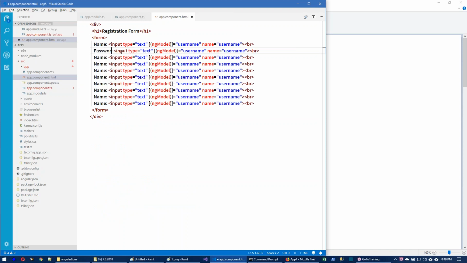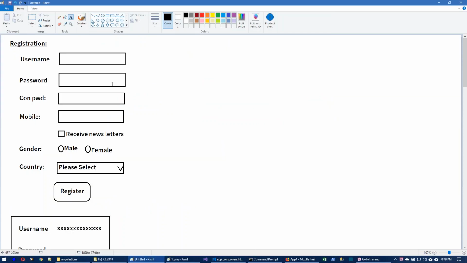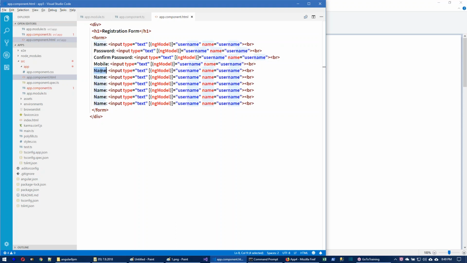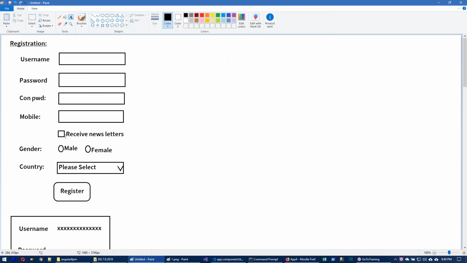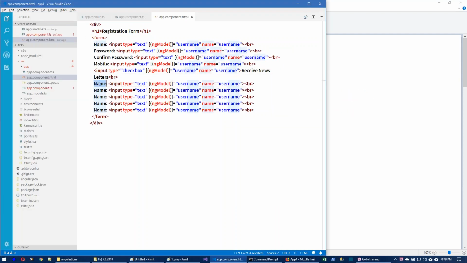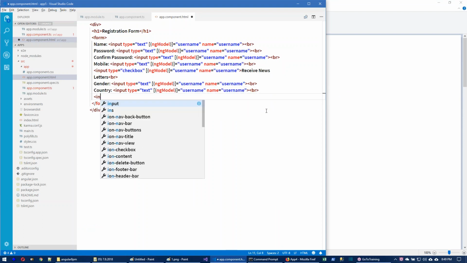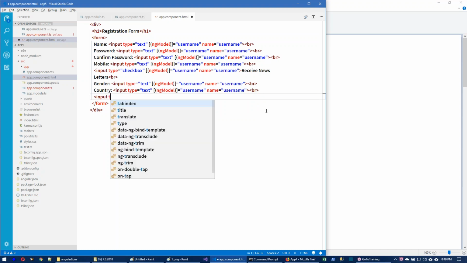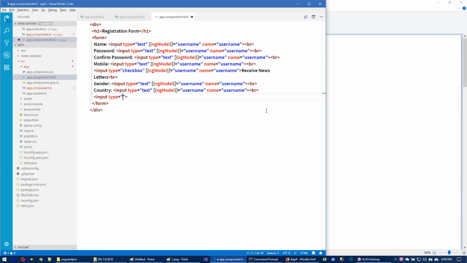Password, confirm password, mobile, receive newsletters checkbox, gender, country. Okay, so here the register button.